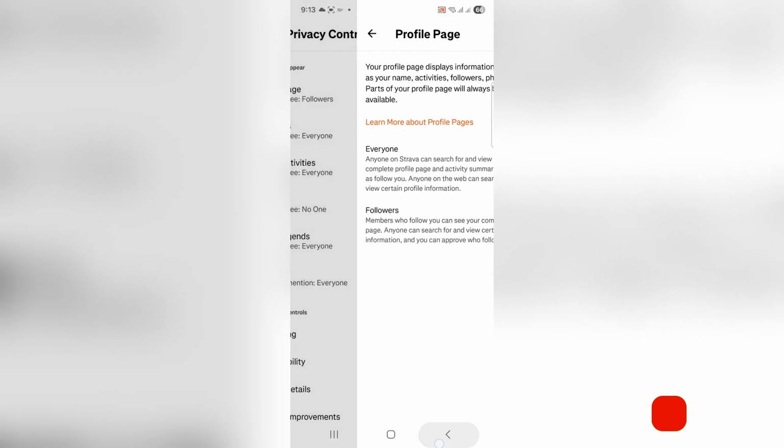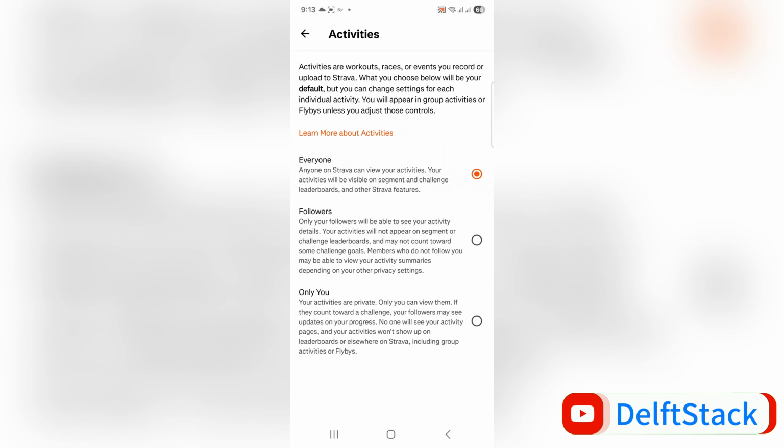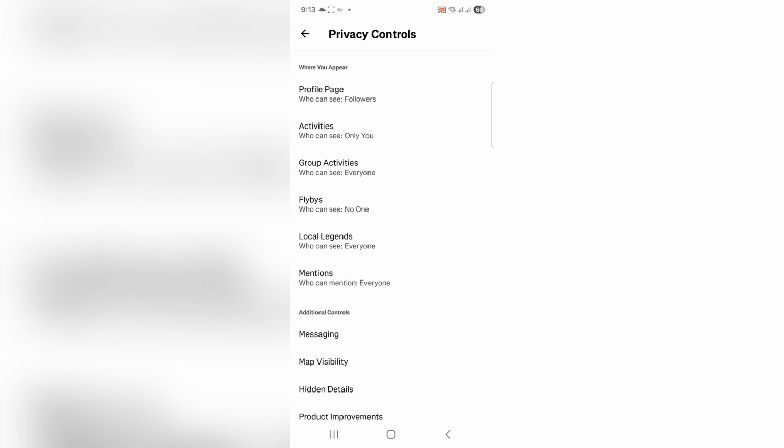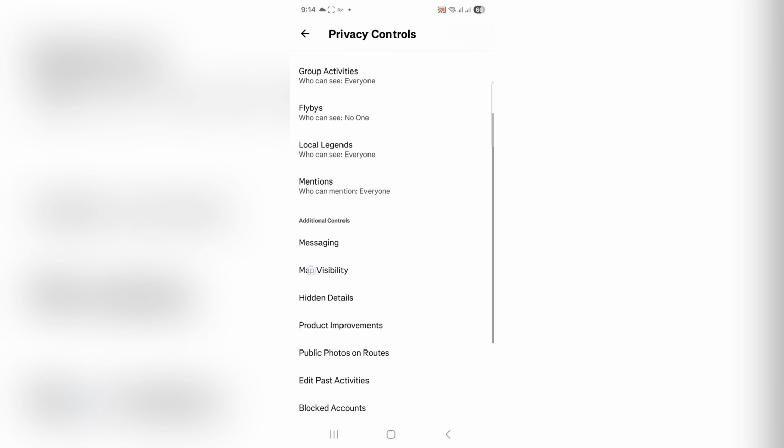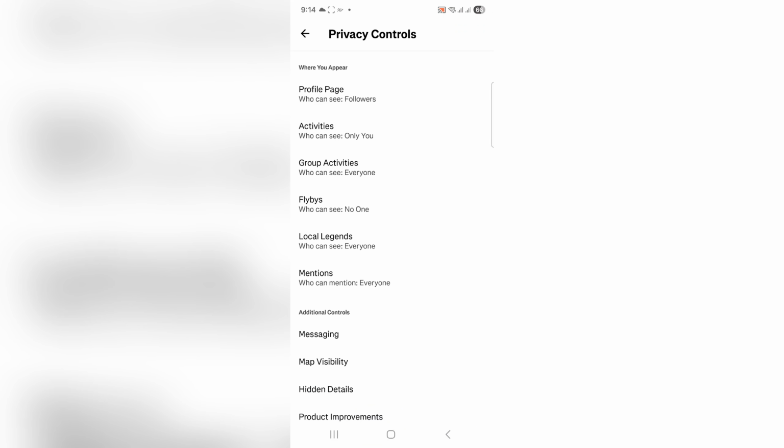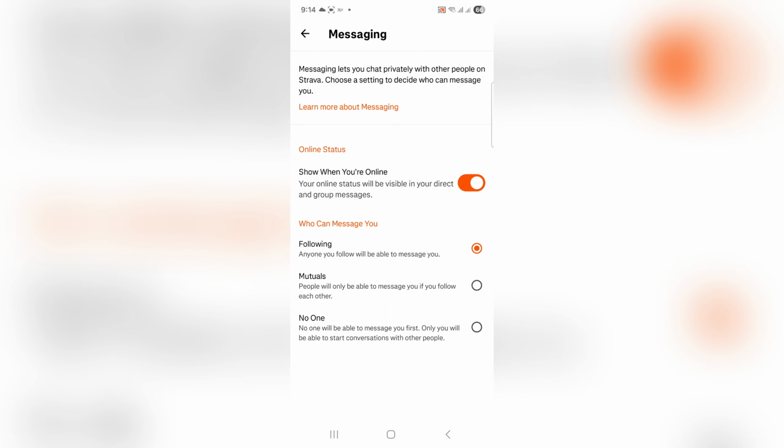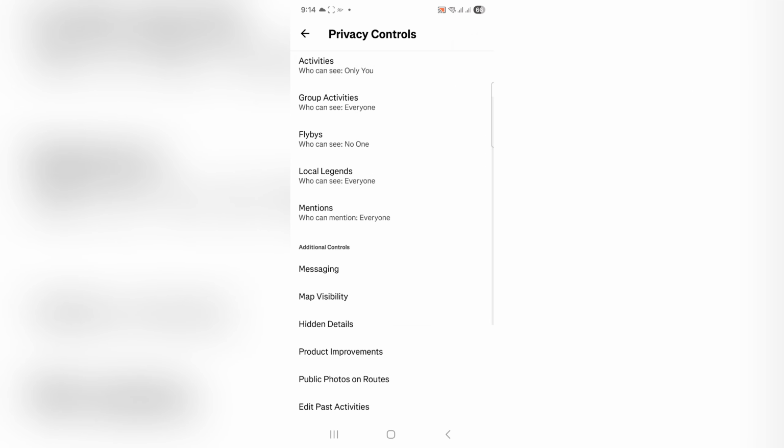And once you have done that, you can just go back and go to activities and set it to something like only you. And let's go back and basically you just go ahead and set all of them to either followers or only you. And you can also go to messaging and you can toggle off online status and also toggle on no one can message you if you want no one to message you.